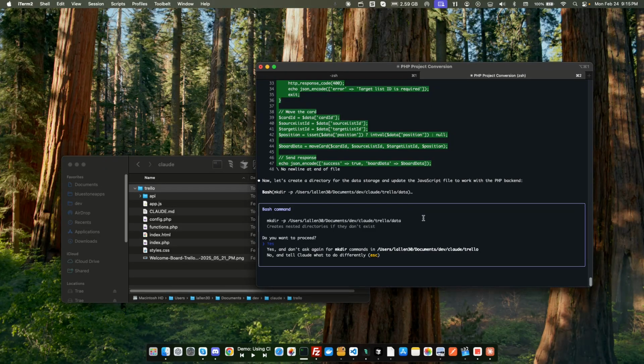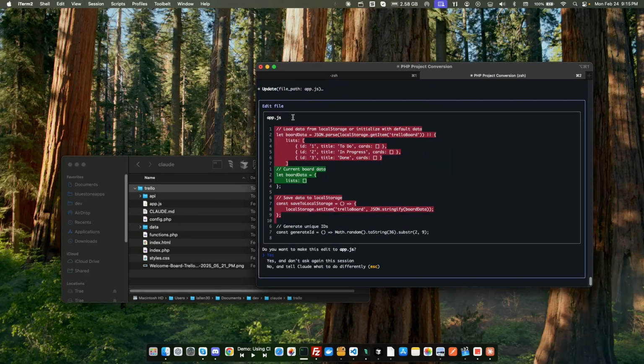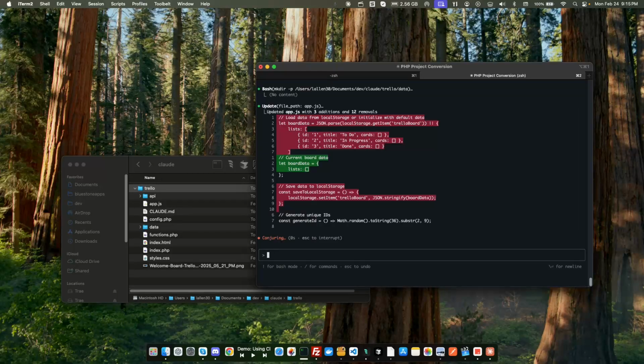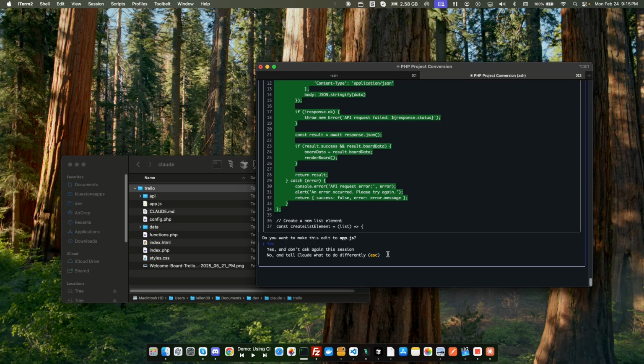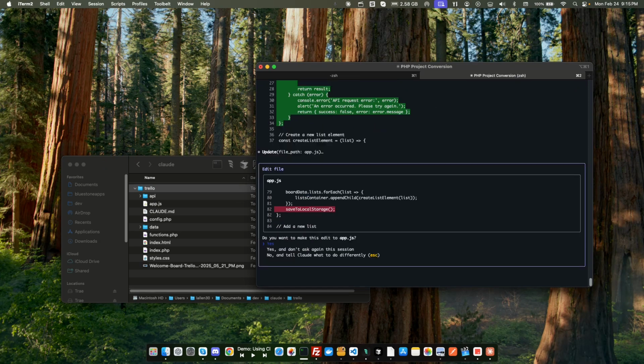So it wants to create a directory for our data. So app.js. Okay. And I'm just pressing enter to yeah. So I wonder, if you do that, will it just automatically go through and start building everything without you having to check everything?